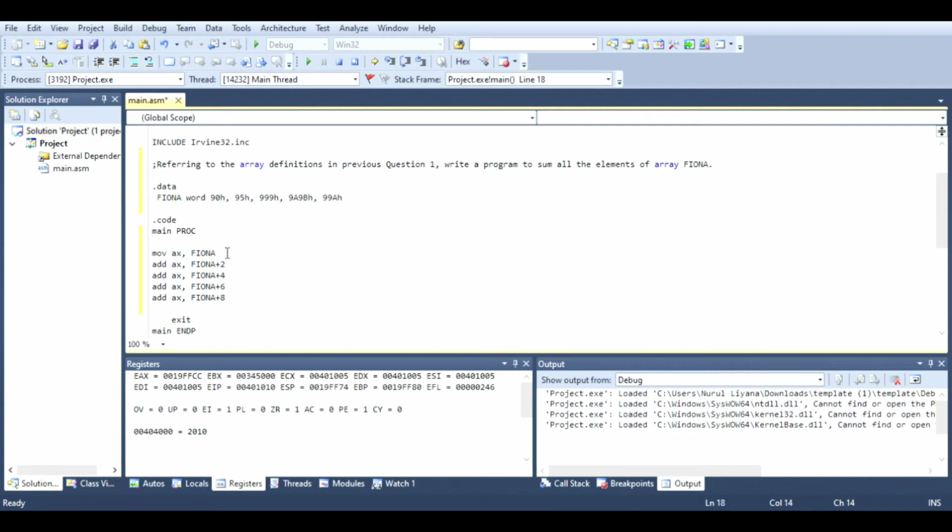The value of Fiona is for the first word, which is 90, and we need to add Fiona plus 2. Why do we use Fiona plus 2? Because we use words, not bytes. We use word instead of bytes, so we need to add 2.